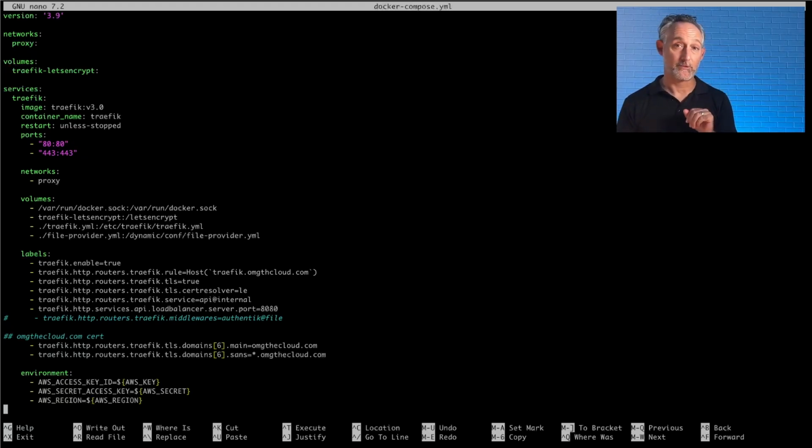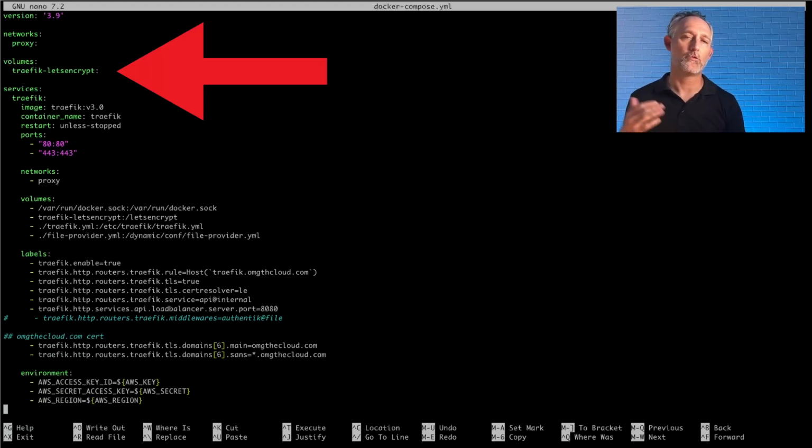There's a few important bits I want to cover off. Top part here, networks. That network name is just proxy, okay? Now you'll see later we're going to reference it with Traefik_proxy, and I'll explain why that is and why that's actually the same network. Volumes, we just have a simple volume to store our certificates that are generated by Let's Encrypt.